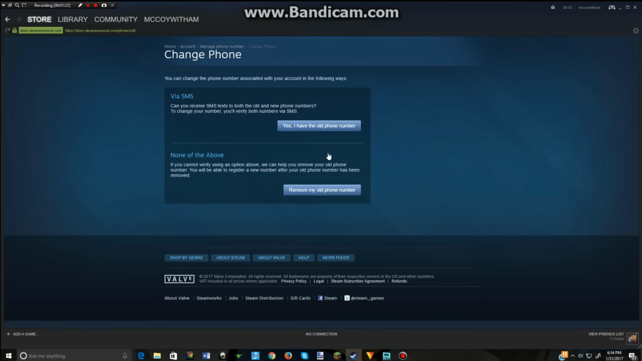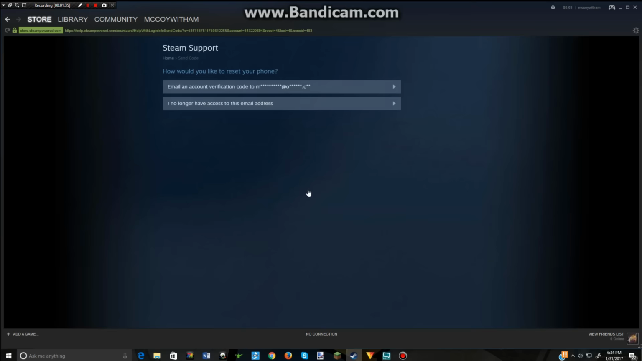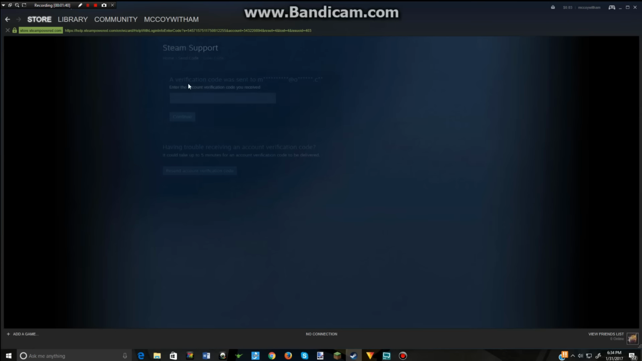So once you get this message, you're just gonna go over to your email and get your code, put it in. Okay, I'll be back when I get it. So once this comes up, you'll see this: remove your phone number associated with your account in case you lose access to the device. Remove this. Okay, and then put in your new phone number.